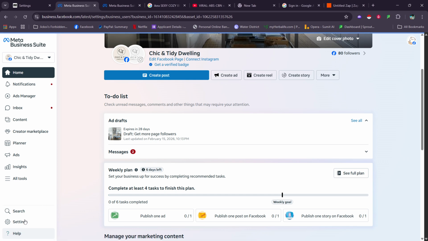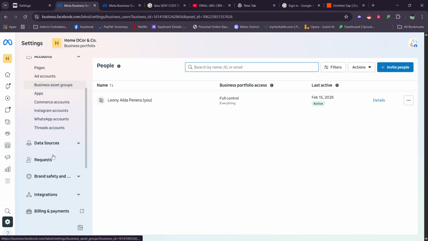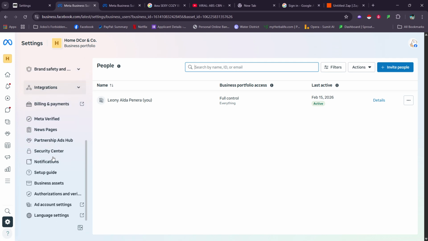Next, head down to Settings. Depending on the current layout, you'll see either Business Assets or Linked Accounts. Both lead you where you need to go. If you don't see one, look for the other. Meta occasionally updates the labels, but the destination is the same.